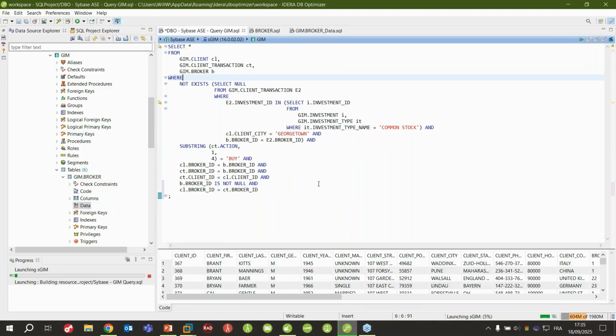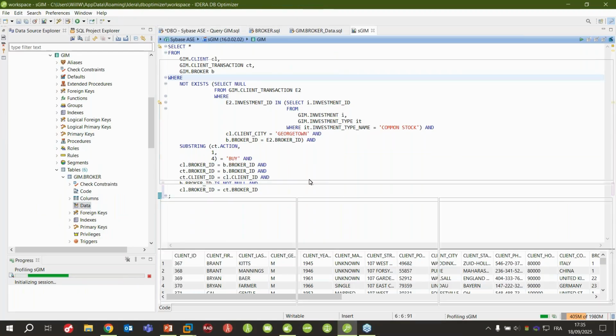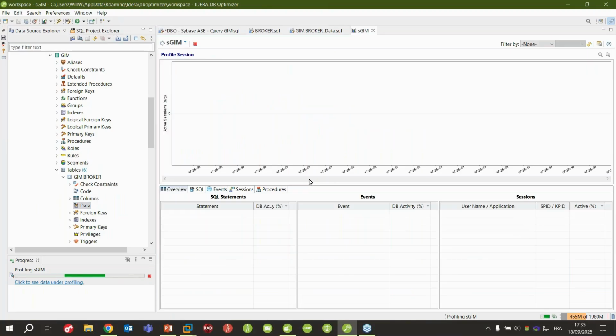So when you launch it, you will start to get some data from your database. It is a sampling method, so it means that it will catch the most consuming queries, procedures, and so on that are running on your database. I am alone on my machine.